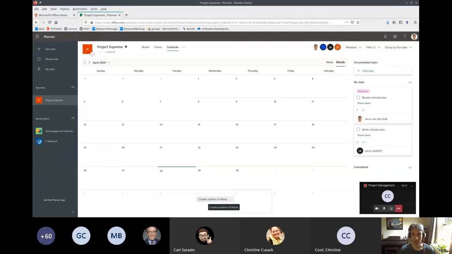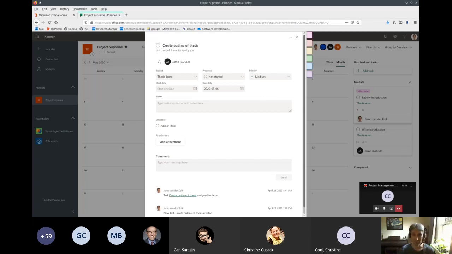Here's my creating an outline of the thesis. And if I go to the next month, there's the write method section. So these are all the ones that I gave a date. And here on the right, it shows the ones that don't have a date yet. You can also set a start date. So also any task in here, you can click on them and you get the same screen.